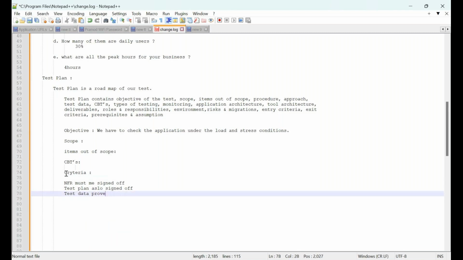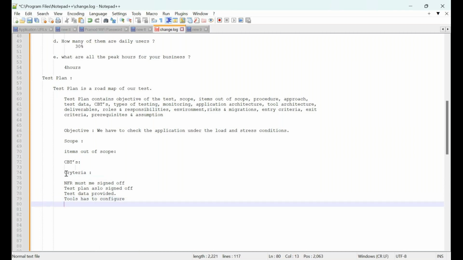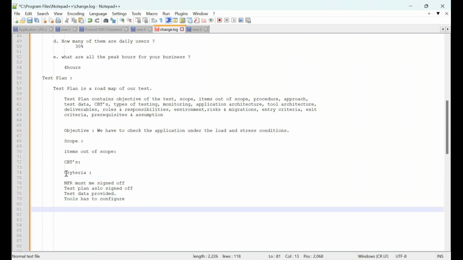Then next, the performance tools have to be installed. Tools have to be configured. Okay, if all these things have been completed, that is your entry criteria. Your SLAs also have to be defined.